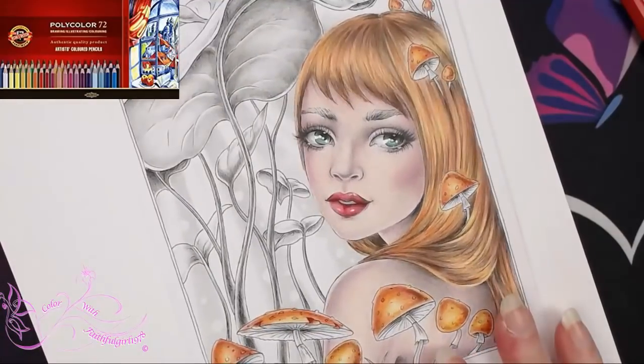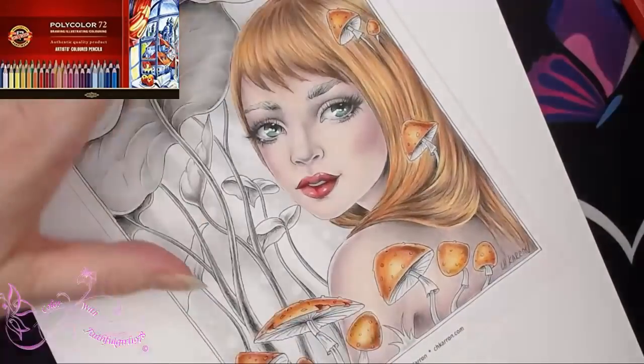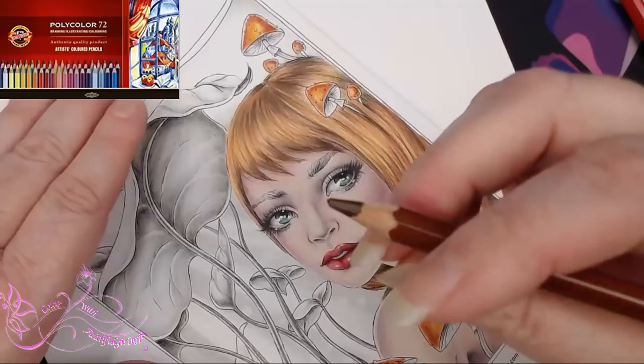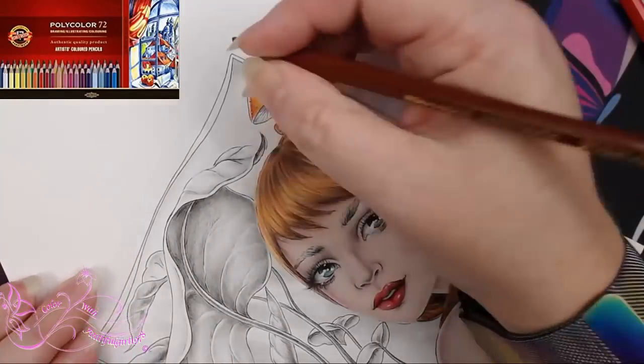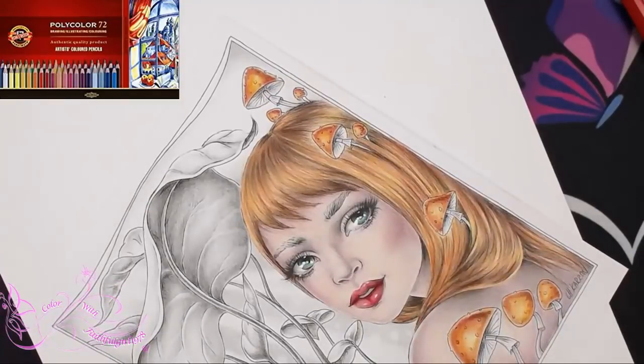Now, we want to put a little bit of shadow under each of these little dots. So I'm just going to use that brown, the dark brown we used, which was terracotta. I'm going to sharpen it.